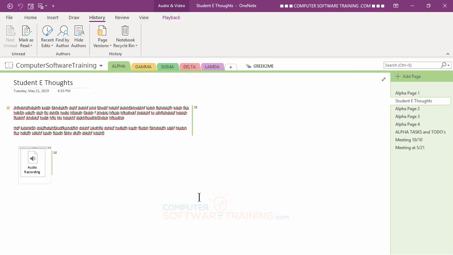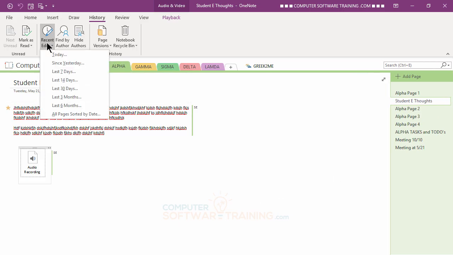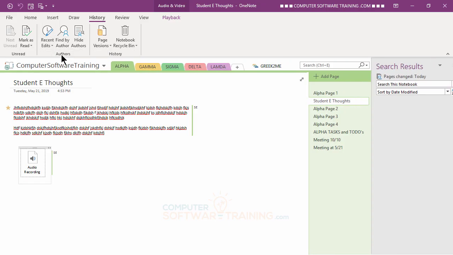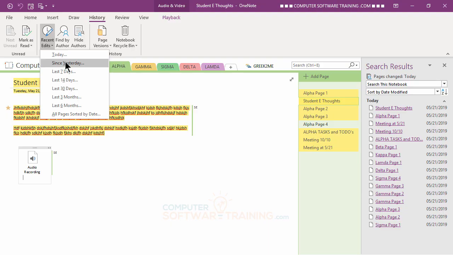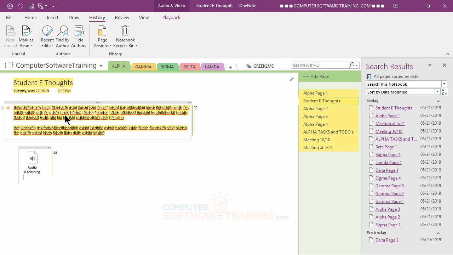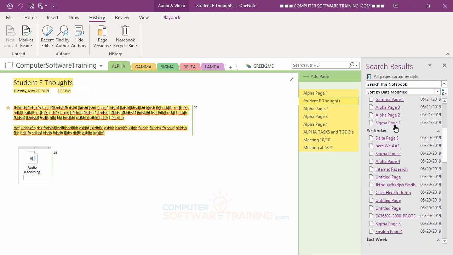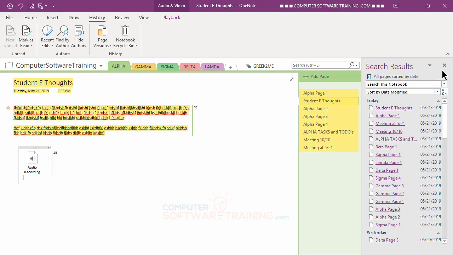Now, the other thing we have as well is this recent edits. And if you click onto that, it shows us what we've done today. So if I click on today, then it gives me a list of all the things that were put in today. If I go back in there again, since yesterday, last 7 days, 14 days, and so forth. So pretty neat. If I go here to all pages sorted by date, then it shows today, yesterday, last week, and so forth. So that's pretty slick there as well.